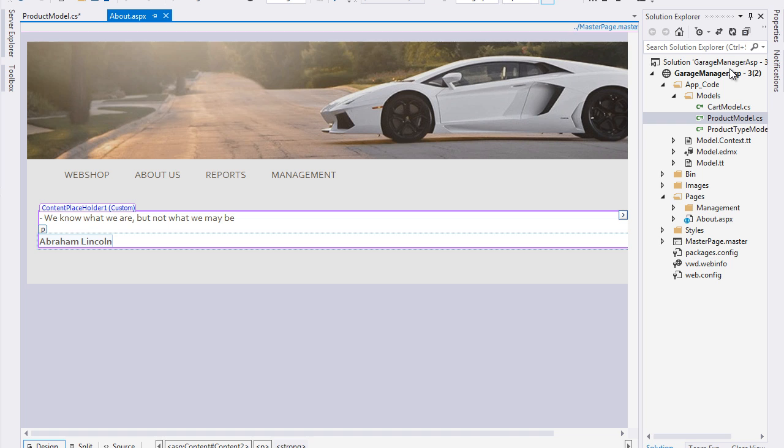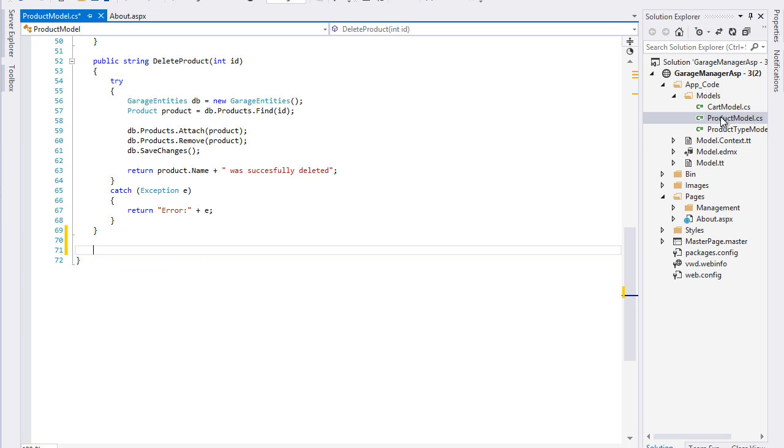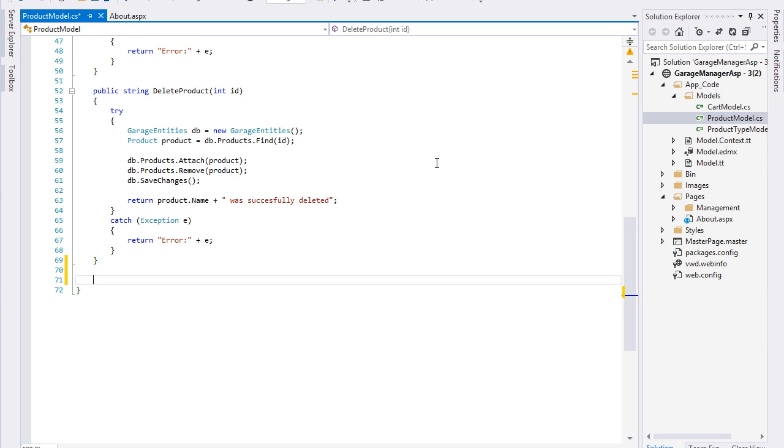Open up the product model class located within appcode/models. We're going to add three new methods to this class. The first one is going to return a single product object using that product's ID number. The second one is going to return a list of all available products in the database, and the third one is going to return a list of products that have the same selected type.